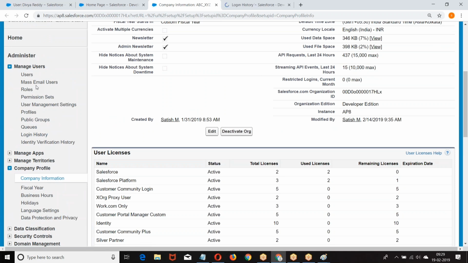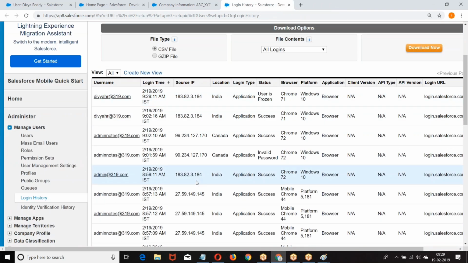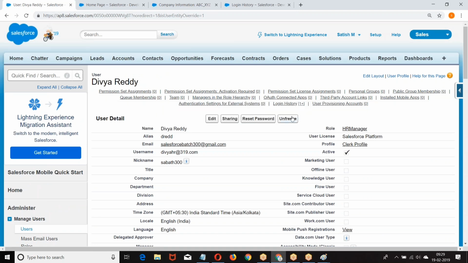Then what will the administrator do? Under manage users, what are you finding? Login history. Go to the login history. He was able to see here that Divya HR made an attempt to log in, but the user is frozen. Frozen means blocking the user temporarily. But the license I gave to Divya still remains with Divya only. Now unfreeze.